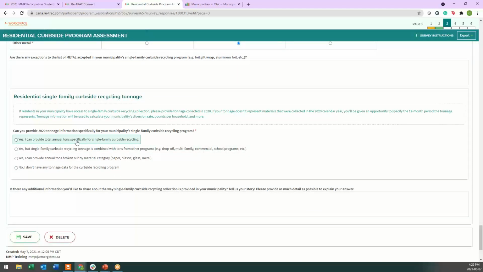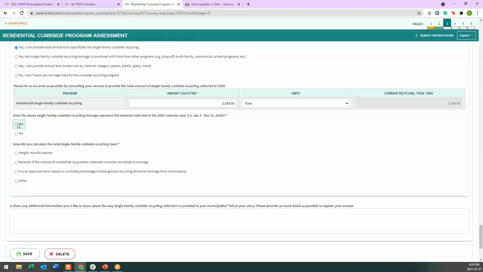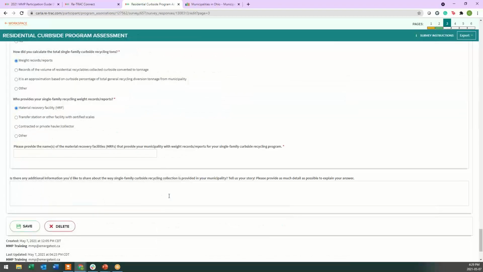Now, tonnage with recycling. So yes, I can provide tonnage. I'm going to put in whatever, 25,000 tons. It's for the calendar year, and I get weight records from my MRF. Oh, it wants the name of the MRF here.